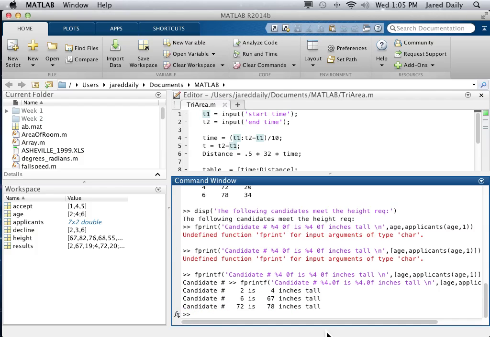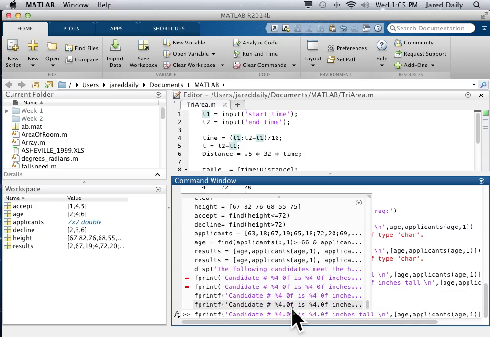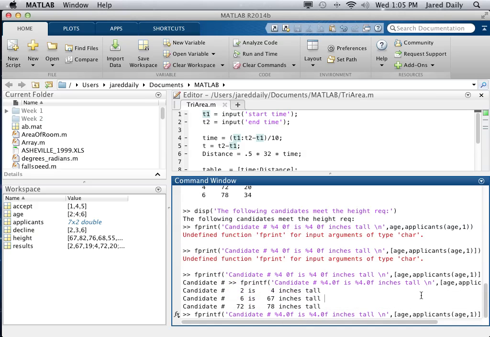Okay, so now, there we go. So now it prints it out. Candidate number 2 is 4 inches tall. Now, right here, you've got this 4.0f here, you've got this 4.0f here. That's setting the amount of space in front of these numbers. So you can change that to 2.0 or whatever else you want, to make it look nicer.